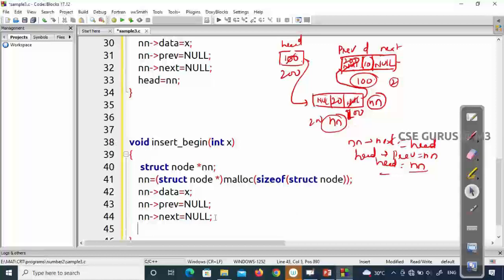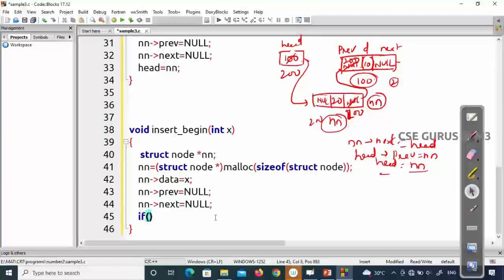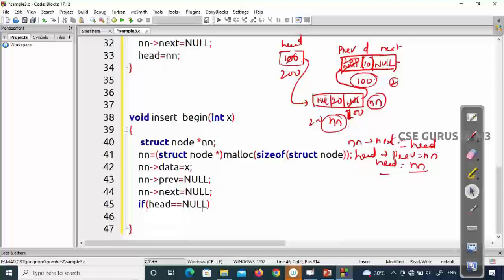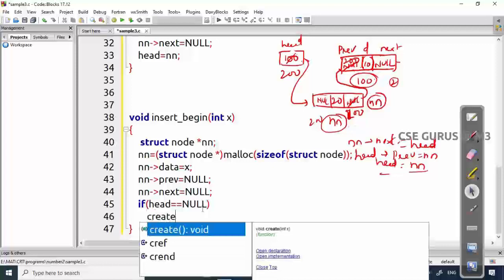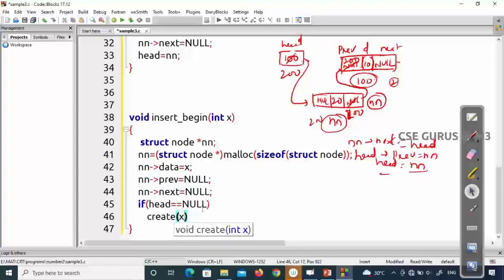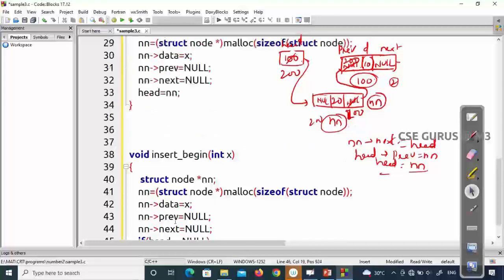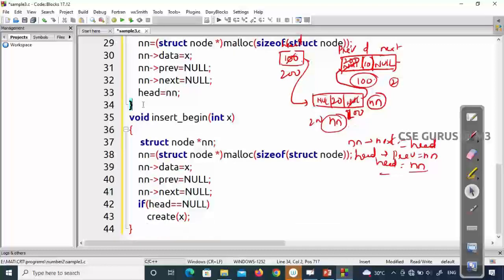Now again I have to check one more thing: if head equals null, you are inserting the node at the beginning, but that linked list is empty. What do you need to do if head is equal to null? It means there are no nodes in the linked list. Even if you write insert at begin, it simply has to insert the node at the beginning, which is the create function. So I simply want to execute the create function with the same value. So this is one thing you can do.